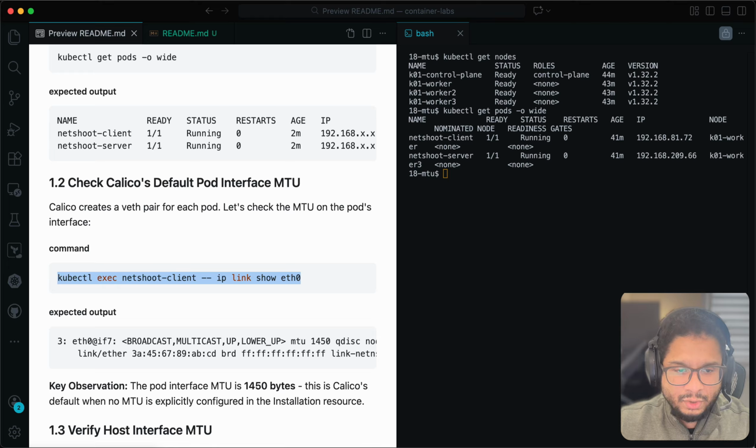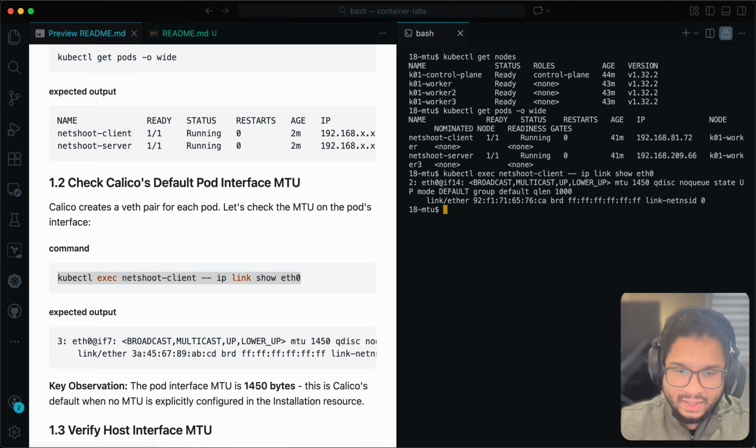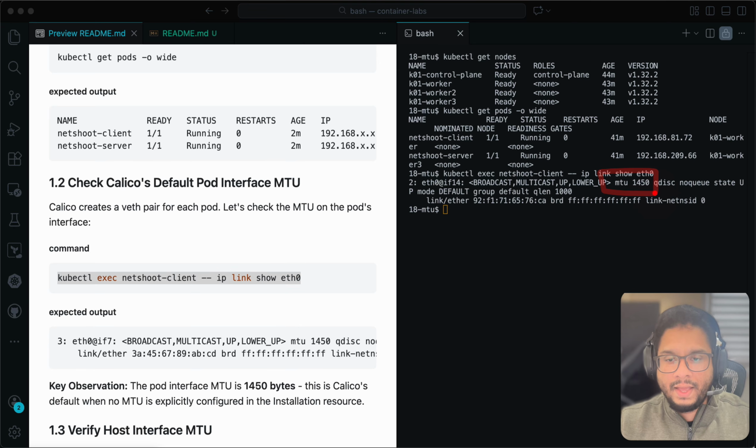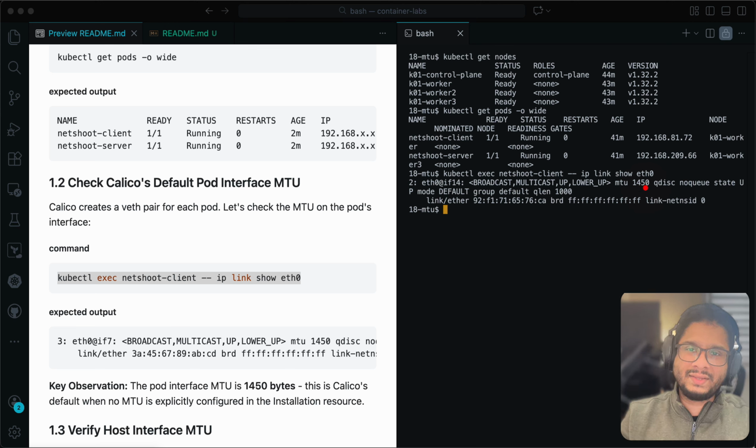First, I'm going to do a kubectl exec into netshoot and look at the interface of the pod, the eth0 interface. This interface has an MTU of 1450, and this is Calico's default configuration. The reason it's 1450 is because Calico takes 1500 and then subtracts 50 for the overhead in the VXLAN tunneling protocol. VXLAN needs 50 bytes. So 1500 minus 50 is 1450.